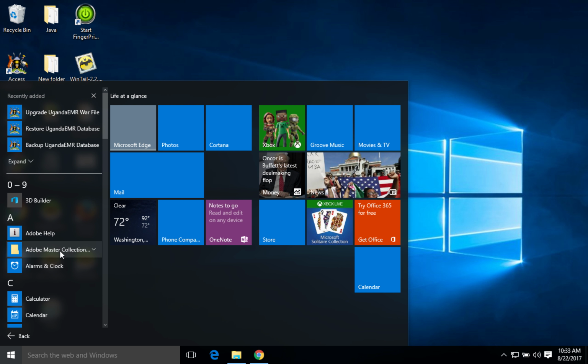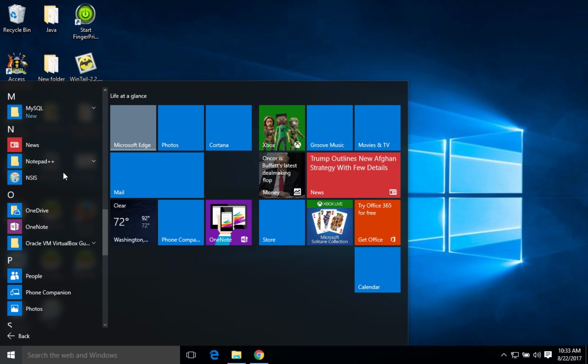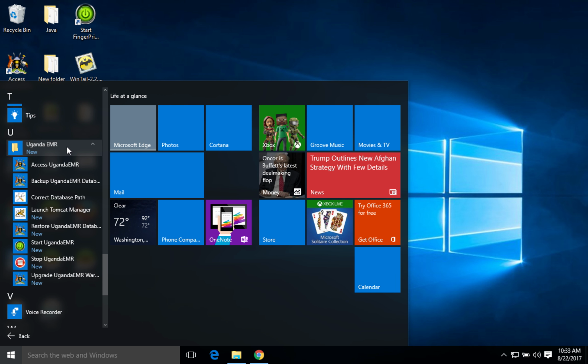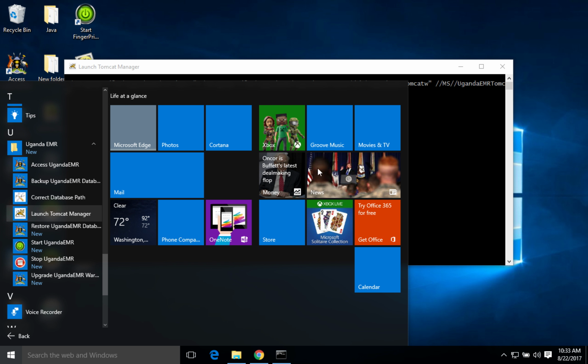Then what else do we have on the menu? Okay, right here we have correct database path. This one I won't do now. I'll go to launch Tomcat. This is where I'll spend most of the time.